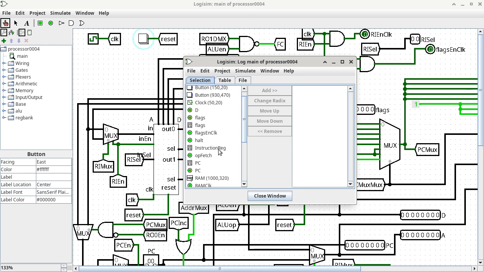The answer is, not by itself, okay? So we'll go ahead and log it and see what happens. So I'm going to log the PC. Either one works, okay? Because this is the register and this is the output pin, which is straight out of the register, so they are really the same thing. So you can pick one or the other. So we'll take this, and we add it to this side.